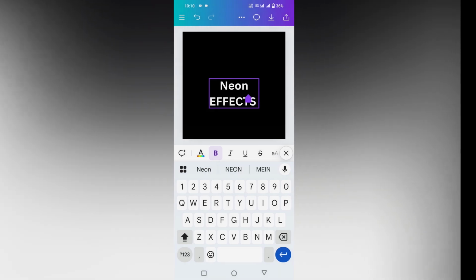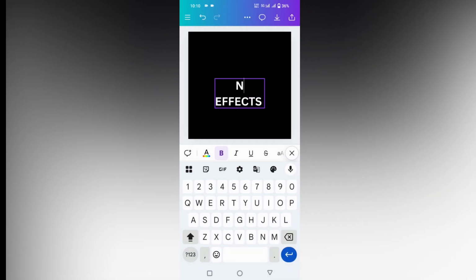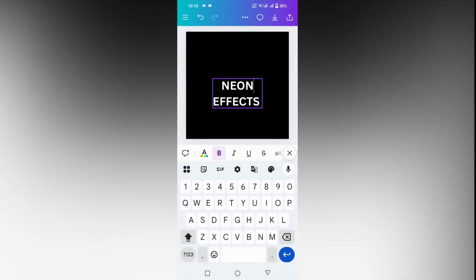Okay, and I'll show you neon text, neon effect. Okay.